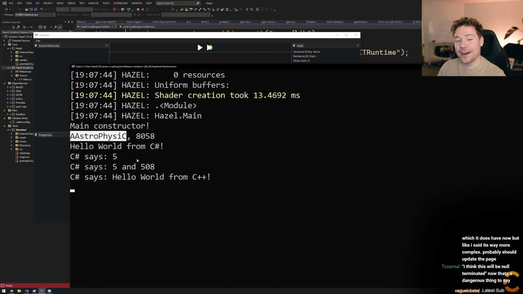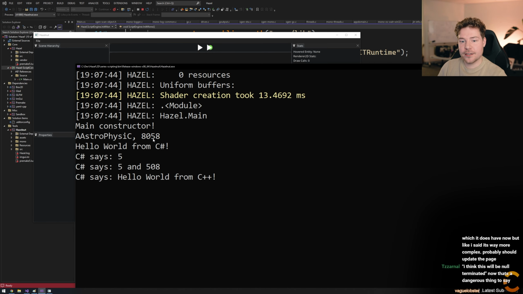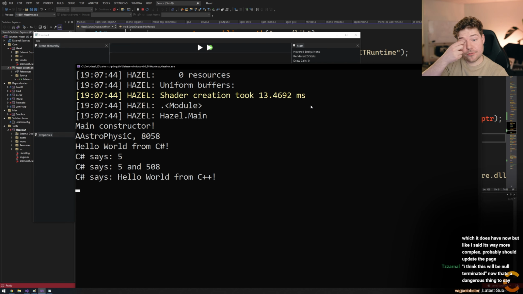There it is. I couldn't find it for a while. Astrophysic and 8058. See, isn't it great? This is why Mono is nice, right? I mean, there's a lot of other stuff and Mono might not be so nice a bit later on, but for now, it's really easy to get started.